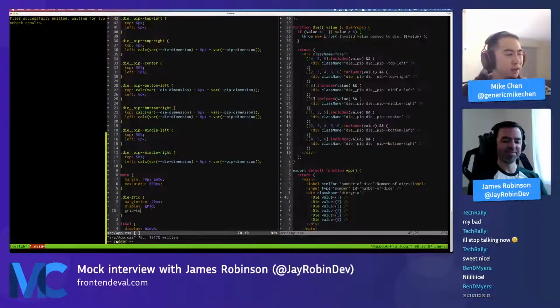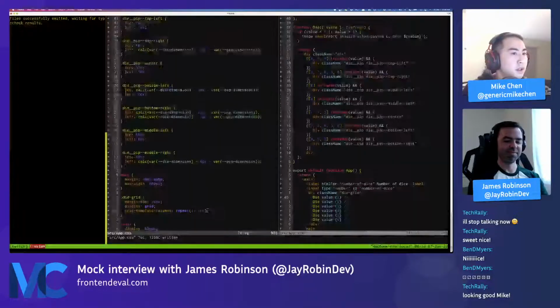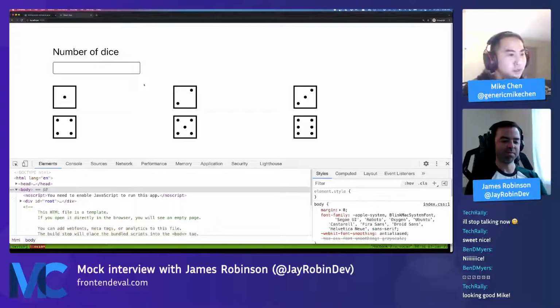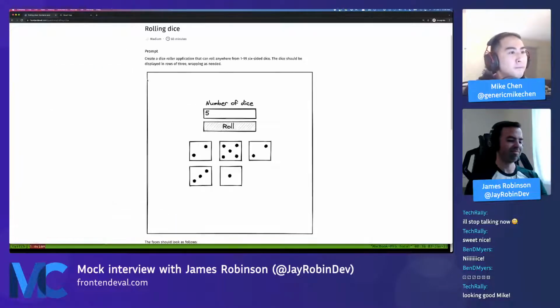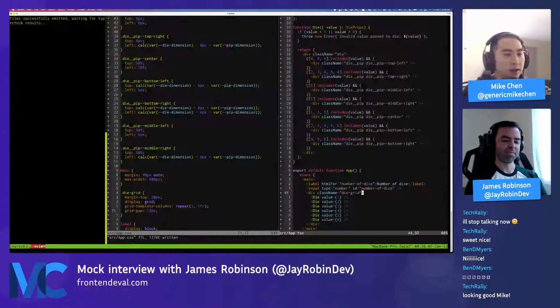And I believe the syntax is this. Repeat 3, 1fr. And I wanted a little bit of a gap. 20 pixels, or this is too many. I'll do 12 pixels. This is all random, don't style your stuff like this. Okay, so that's looking pretty good, that grid. And then now we just need to set the number of dice.